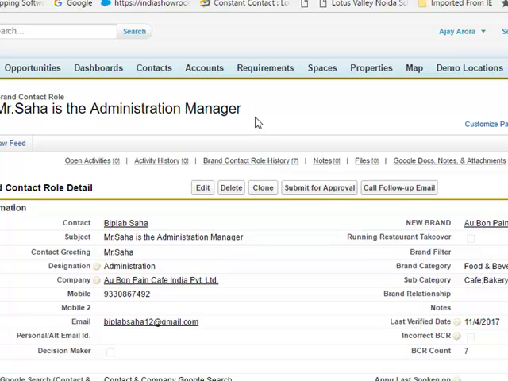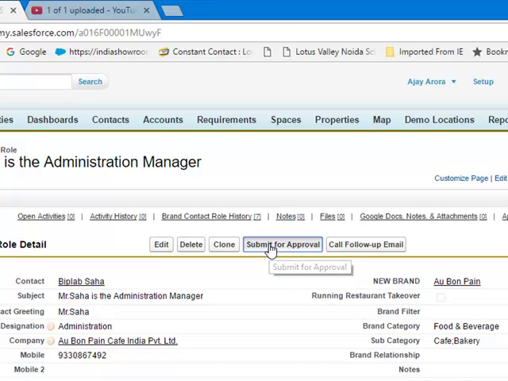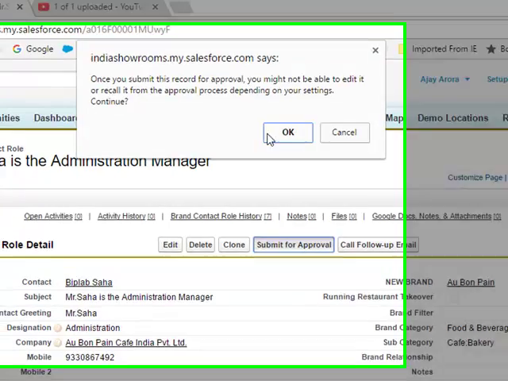Now once you have done your working, the data mining person or the person who is looking after brands has done her or his working on the brand and found these various people who work for this brand. Once you have made the brand contact role, you need to submit it for approval. You submit it for approval this way.